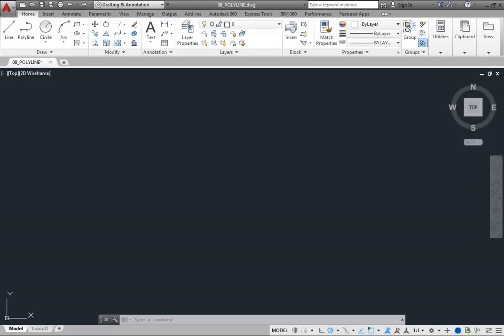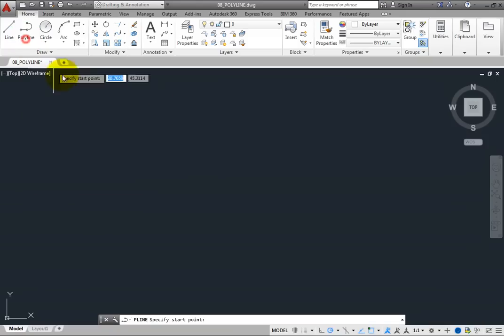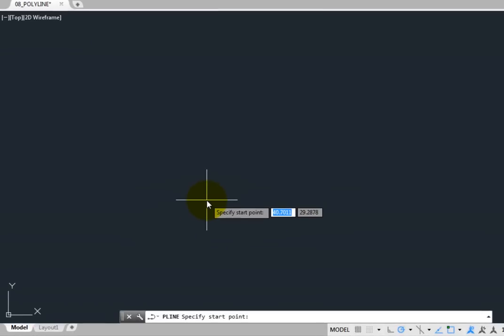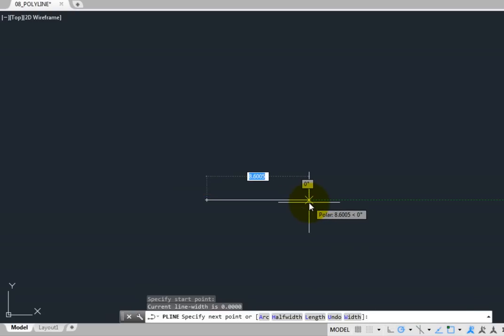Polylines can also be created as polyarcs or arc segments. To start the command, on the Home ribbon, in the Draw panel, click the Polyline tool. When you start the command, the program prompts you to specify a starting point. Click to pick a point to start the first polyline segment. The program then prompts you to specify the next point, and you can immediately start drawing polyline line segments.